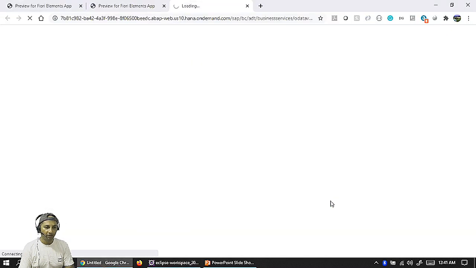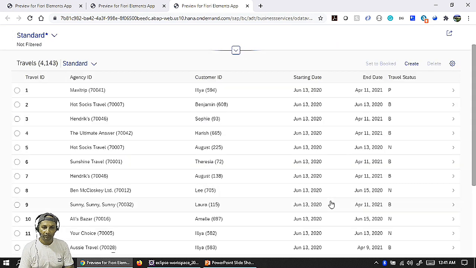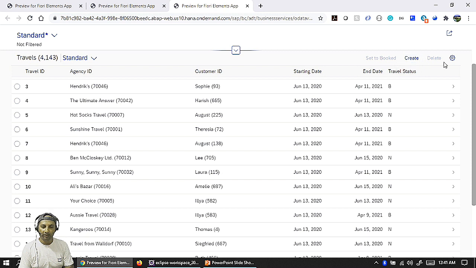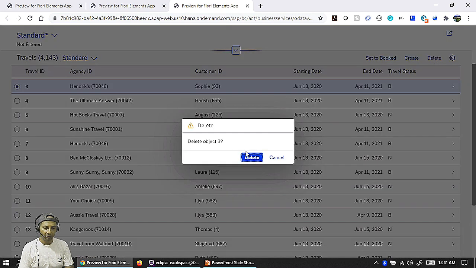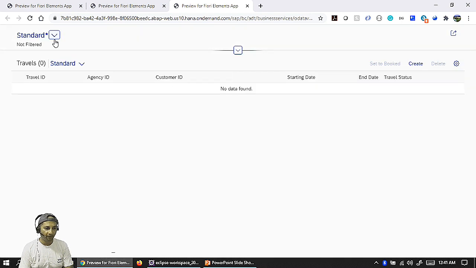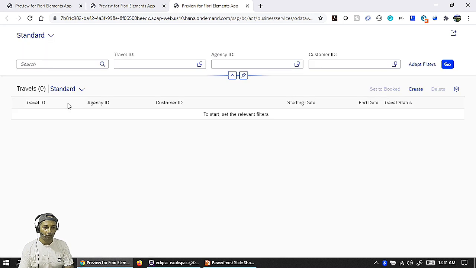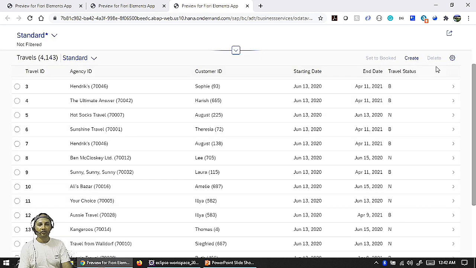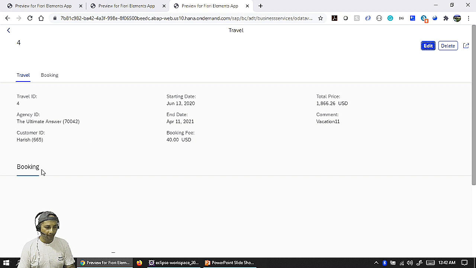Relaunch this application. So travel is my root, right? From travel, I'm just running this application. Voila, you see the buttons are appearing. Cool, right? If I select it and click on delete, yeah, resource not found, set status booked, some problem. That's okay, perfectly fine for me as of now. At least my intention was to show the buttons on the UI, and they were not coming because of one silly mistake. Okay, so that one mistake we discussed. What is the next problem? The next problem is the booking is not coming.